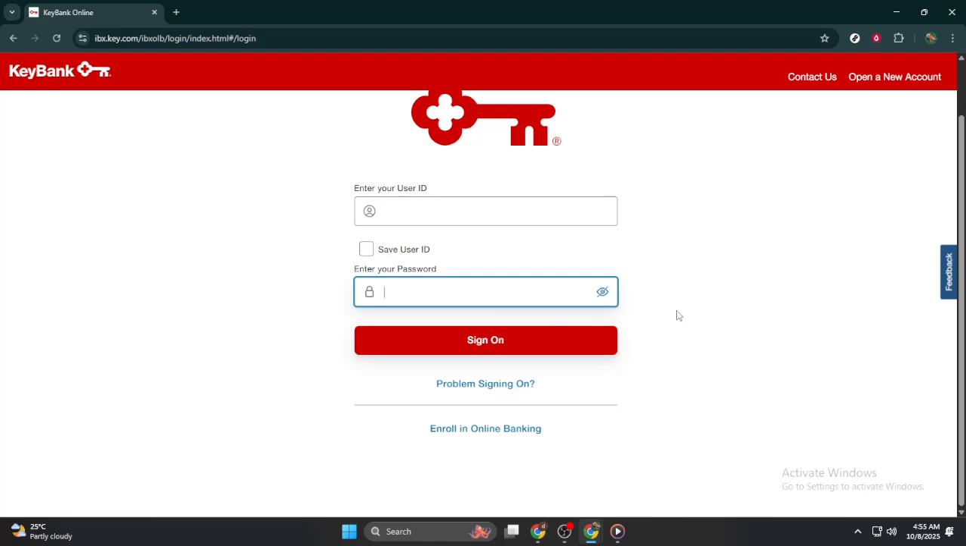Logging into your Keybank account online is a straightforward process, but it does require attention to detail, especially regarding your login credentials. With this guide, you should be able to navigate through the login process efficiently. We hope you find this information clear and helpful.